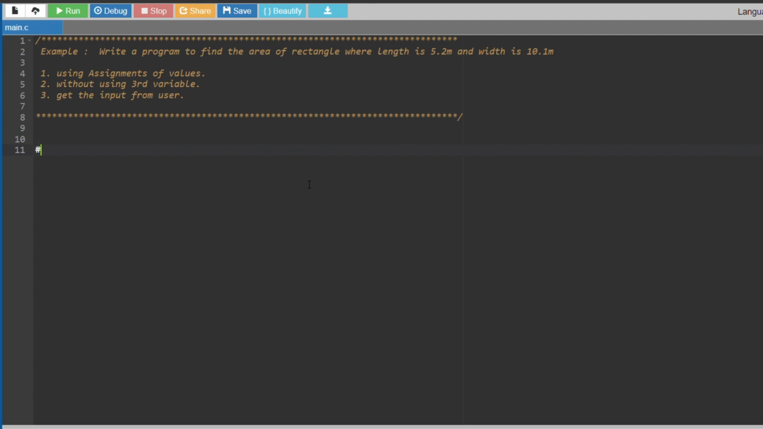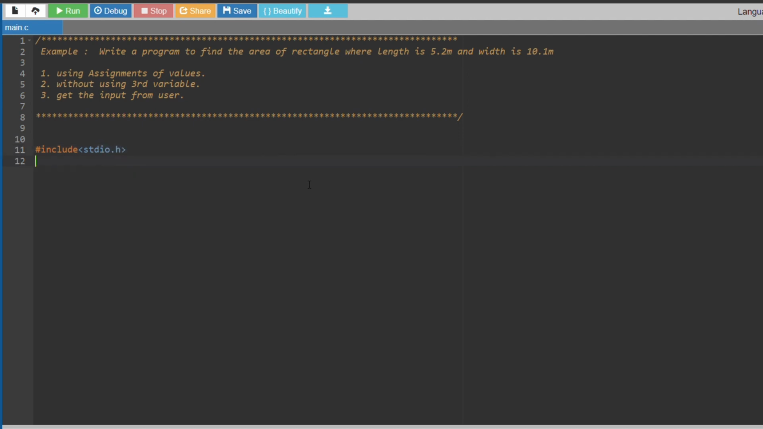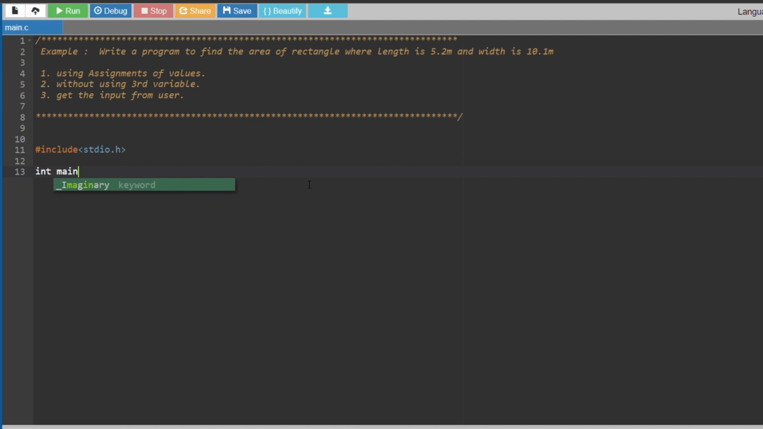As we know, while writing the program, first of all we have to include the header files. So I'm going to include the header file, that is standard input output. Then, as we know, every program starts execution from the main function. That's why here I am going to use the main function, and we are just writing the body of the function now, with the opening and closing brackets.